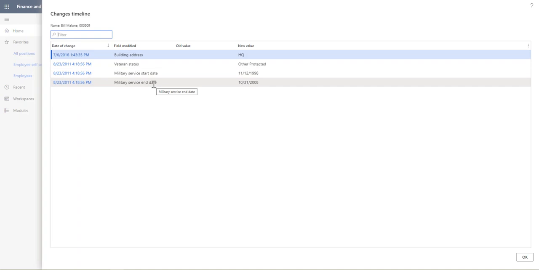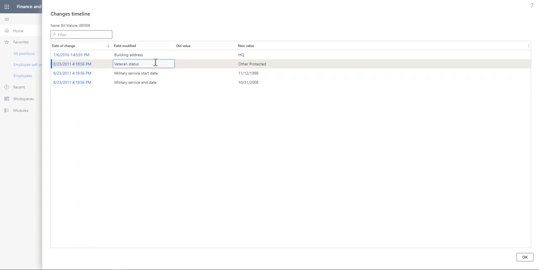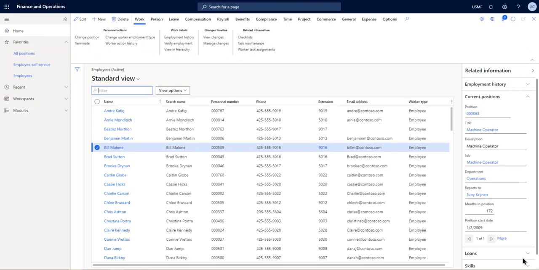In here, for instance, as we start talking about some of the changes, you could see the military service end date and the start date that is being captured. So it gives you a new value. If there was an old value, it would have given you an old value, but it looks like it was empty for all of them. The veteran status, for instance, is something that gets captured. It's being time stamped based on the time, the day and the date that is changing. Of course, the building address is something that you're familiar with. You must have seen it. So building address is also something that you could have a look at when it comes to the audit trail.